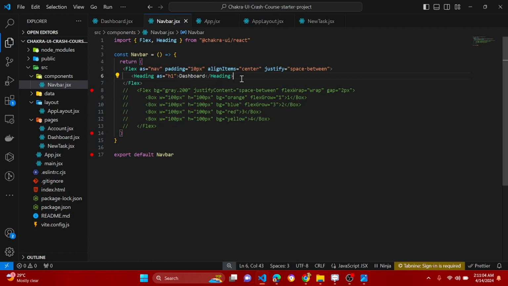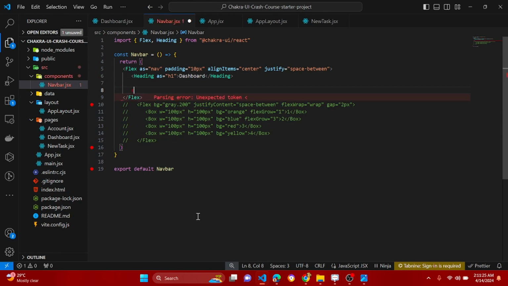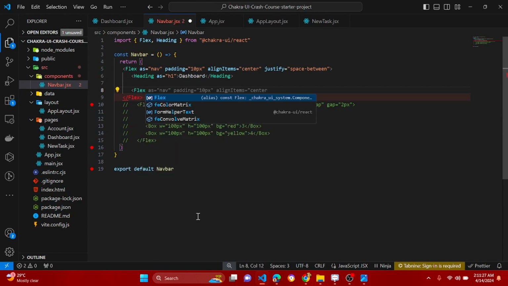So save that. Then on the right side of the navbar, we want to have a few different things. We want to have the notification icon and the avatar. To do that, we are going to group these two items with the flex component. So we're going to use the flex component again.